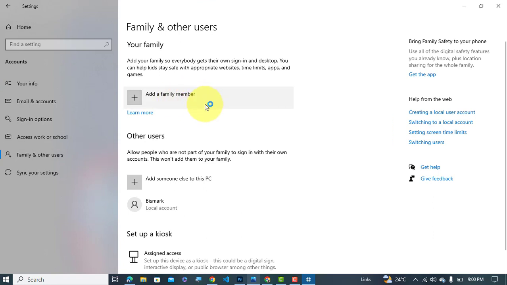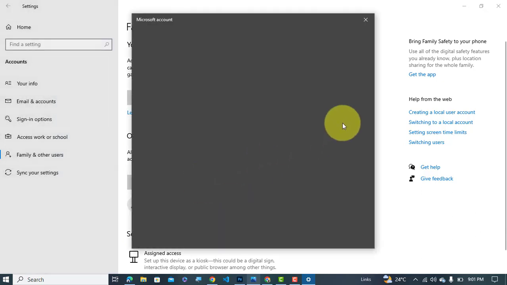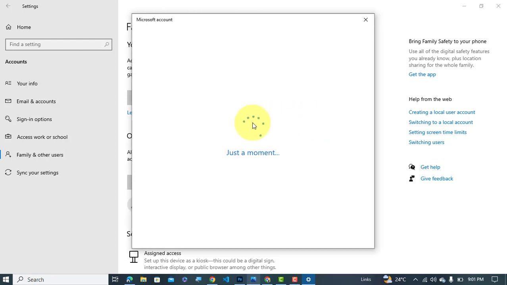Then you have this page opened. Then we have add a family member. You're not interested in that. Second one here, we have add someone else to this PC. This is what we are looking for. Then what we have to do is just hit on it, and let's wait for a second. The page will open for us. Most of the time when you're doing things like this, make sure you are connected to the internet so that everything will be feasible for you.